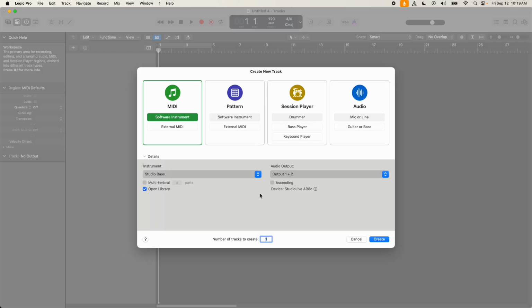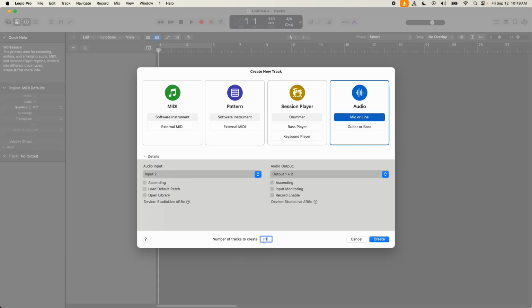I'm going to go quickly through this whole project in about 5 minutes. I'm going to do it step by step with you. I've opened a new Logic session. I'm going to create 5 audio tracks. So I click on audio, I go down to the bottom here, and I hit 5 and create.